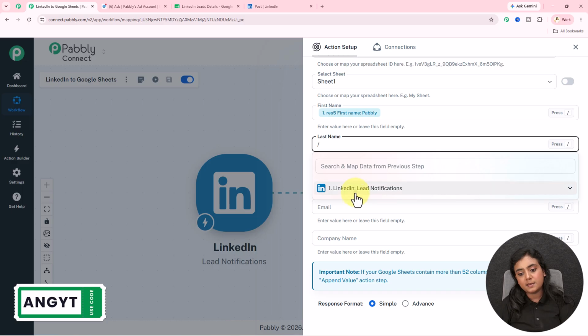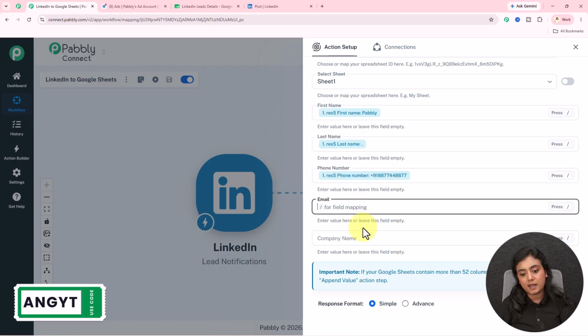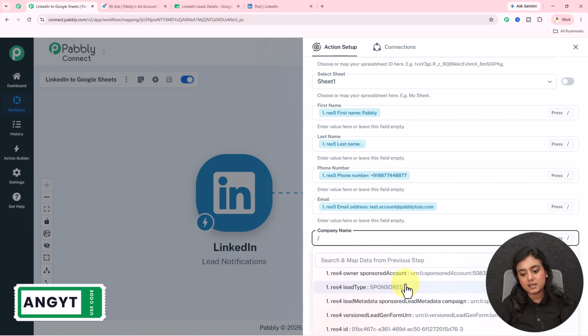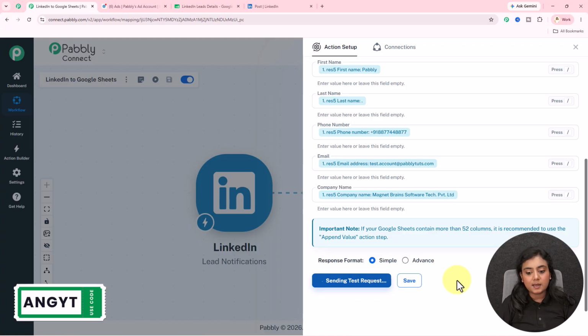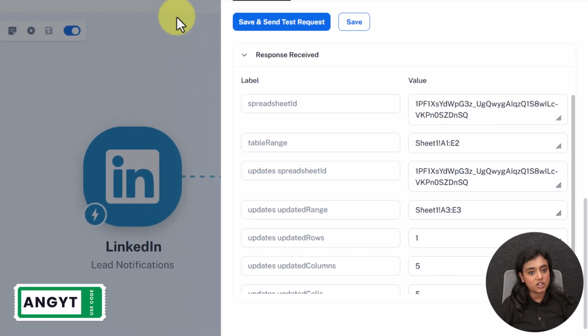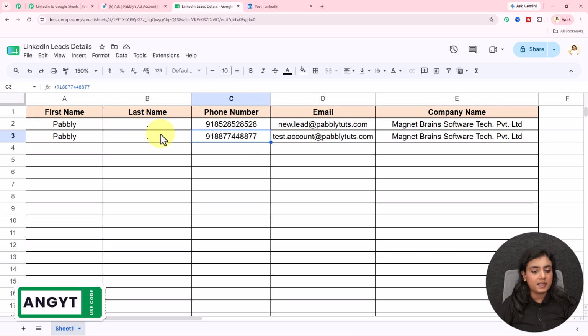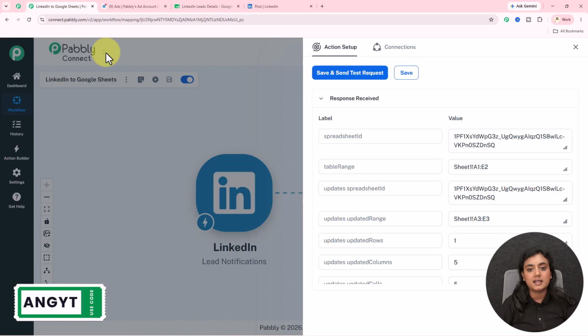Okay. In a similar manner, I will map the data of the last name. I will map the data of the phone number. I'll map the data of this email address, as well as I will map the data of this company name. After that, I'm going to click on the save and send test request button. I have received this response with the spreadsheet ID. That's a positive response, and the record of this lead, test.account@pabblytudes.com, the company name, phone number, first name, last name, the same leads data is captured as a record.